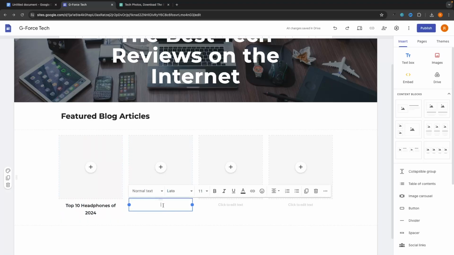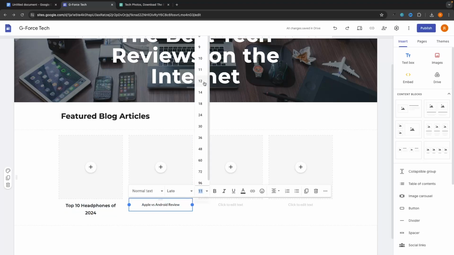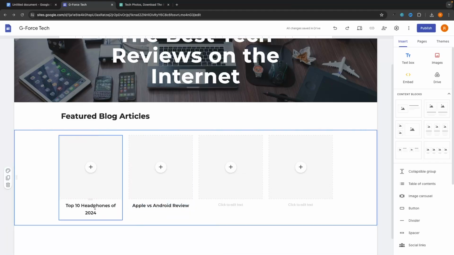Then for this next blog article, let's go in, and I'm going to say that this is Apple versus Android review. Then we can go in, once again, what was this set to? 14. So we want to make these all the same. So we will set this to 14, go to the font, set this to Montserrat, and set this to semi-bold, and awesome. You can see these are now the same.